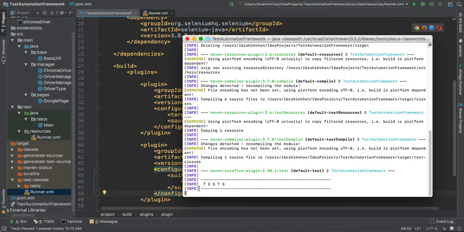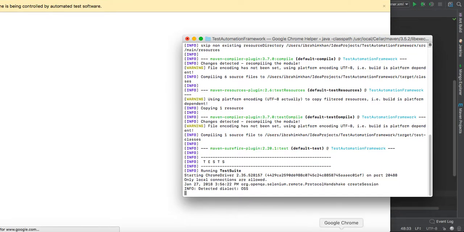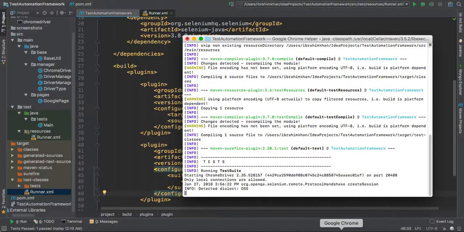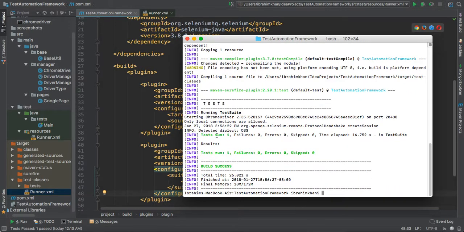So we can see that it's trying to find the tests. It seems like it found the tests. So now it's running the test suite, and we can see that the driver was opened. It searches for Selenium, and then it closes down. So we just had a single test, and now it's shutting down. So let's see what happens. Here we can see that tests run equals 1. You can see failures, errors, and so on. And the build was successful. So that's how we can run very simple Maven commands from the terminal.